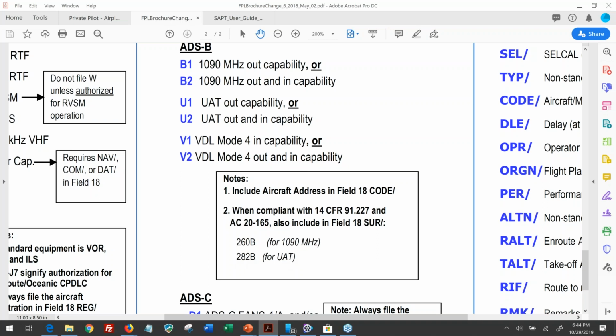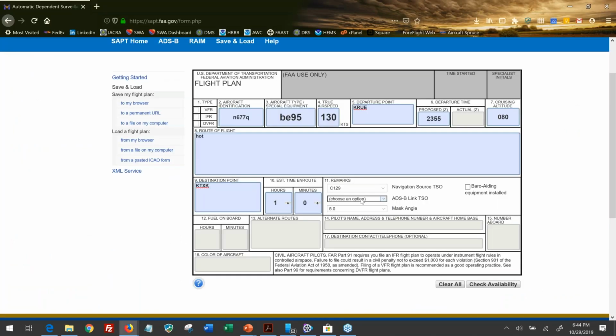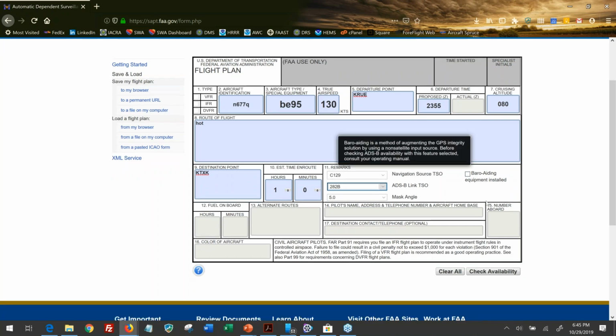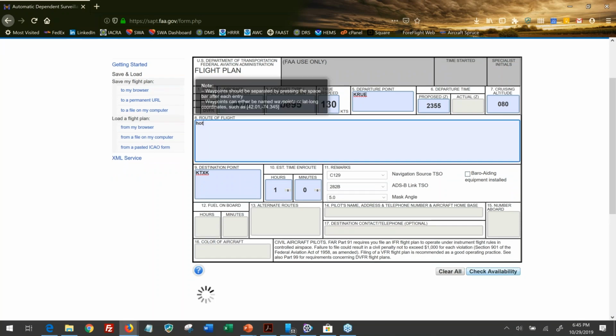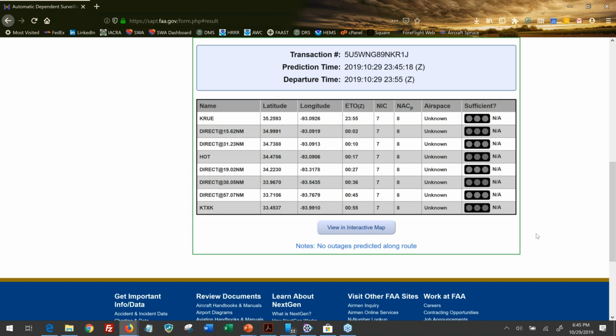So since I'm speaking to the general aviation audience, a lot of your general aviation, if you're operating below flight level 180 in GA piston, good chance that you have 282 Bravo as your ATSB. Mask angle, we're not going to worry about it. We're just going to leave it at 5. And remember, baro aiding isn't something that's typically equipped on general aviation, so we're going to leave that unchecked. And we're going to click the button of check availability.